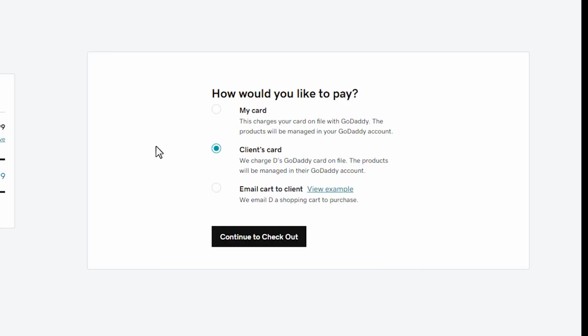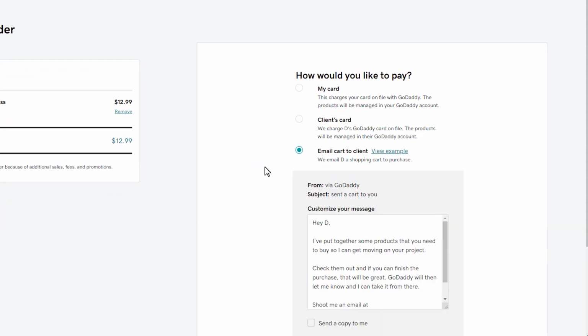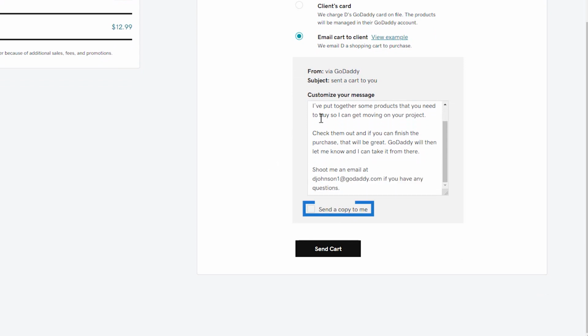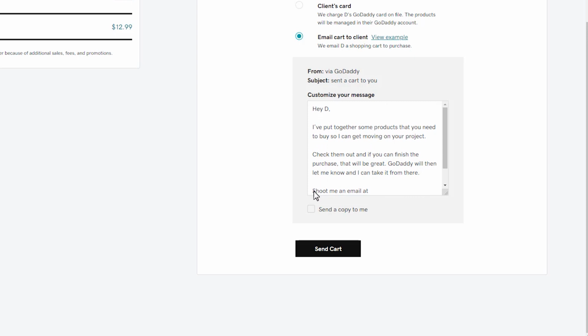The Email Cart to Client option allows you to send an automated email to your client. The email has a link to the shopping cart that you've prepared. Your client will be able to click the link and complete the transaction. You can check the Send a Copy to Me box to have a copy sent to your email.